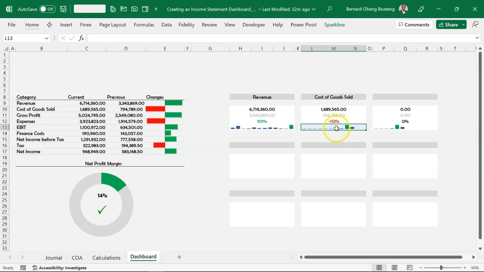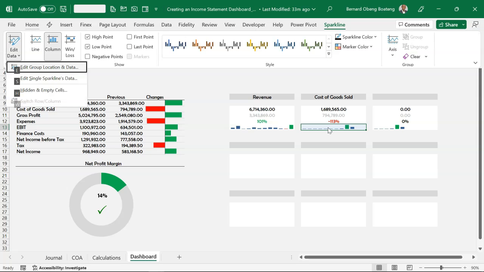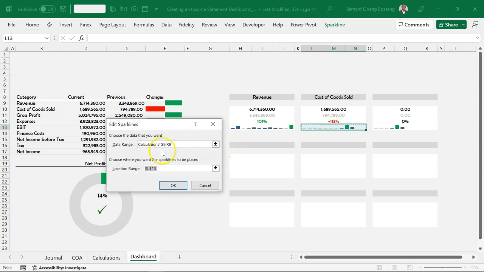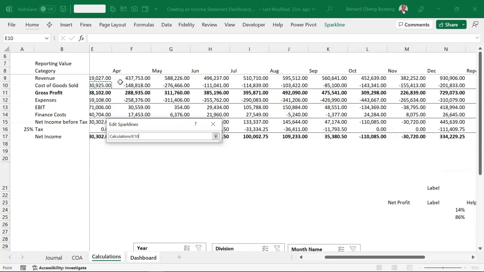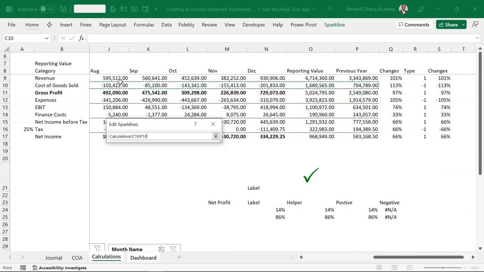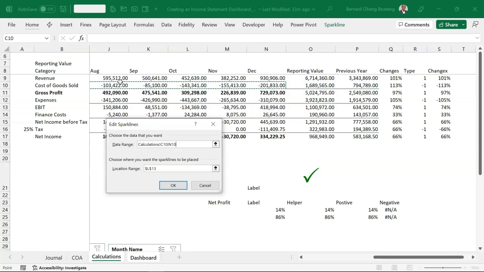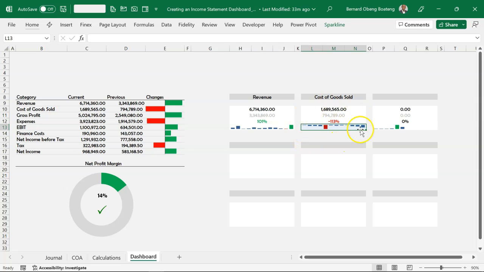Then to change this sparkline, it's selected already, so the shortcut is Alt JD, then D to edit, E. Then in my date range, I'll come in here and pick the range from January all the way to December. Then I'll click OK. So it comes in nicely formatted as we want it.